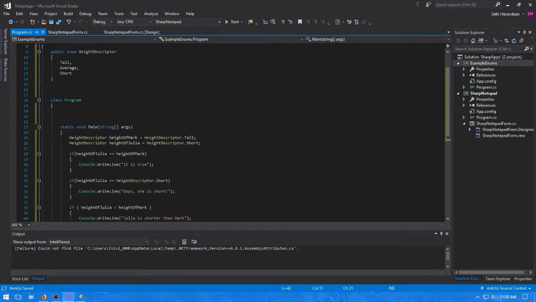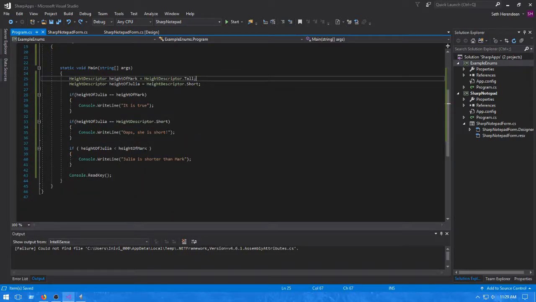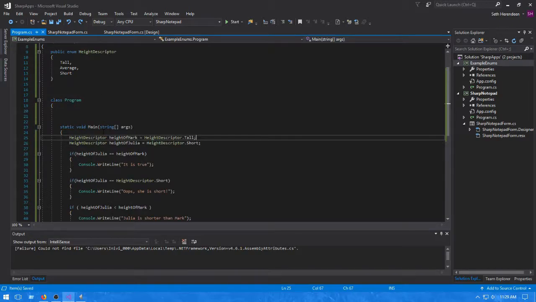So let's go over what we just made. We made two variables of type HeightDescriptor, and we've given them values. This one is given HeightDescriptor.tall. This one's given short. Now what happens if we were to remove where it says HeightDescriptor right here and just have equal to tall? It would not know what we were talking about. Tall what? Tall from what? It wouldn't know. So we have to have HeightDescriptor there. That is a requirement of, I believe, C#. It might not be a requirement in Java. I would have to look into that.